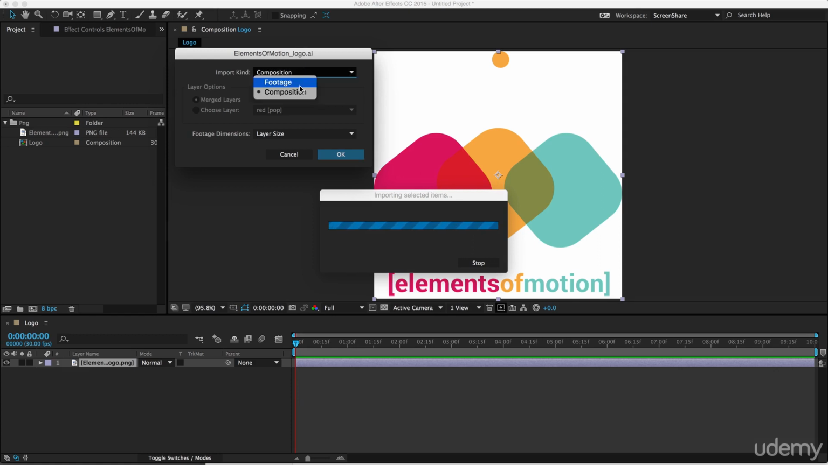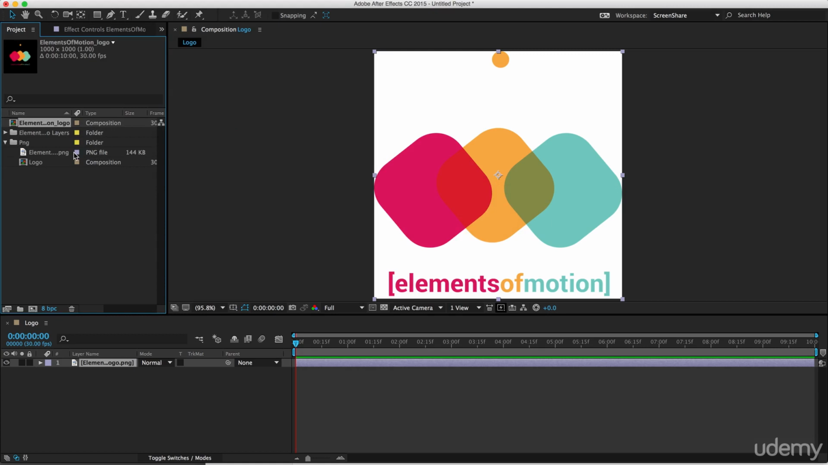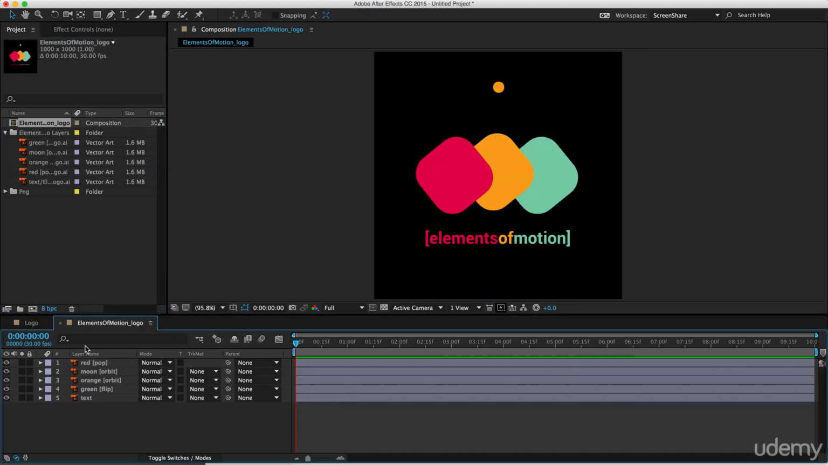When working on living logos, you'll always want to do composition, layer size. And again, don't worry about the specific settings. We have animated GIFs in the GIF library that you can reference at any time to answer these simple questions. But for now, composition, layer size, okay. And you'll see that once again, it created a composition of 1000 by 1000 because that was the document size. And it created a folder with all of the individual layers. So if I double click this composition that it created, the layers are already inside.